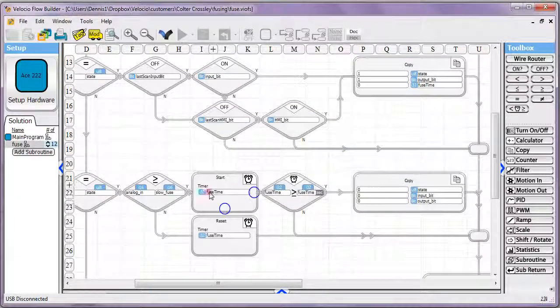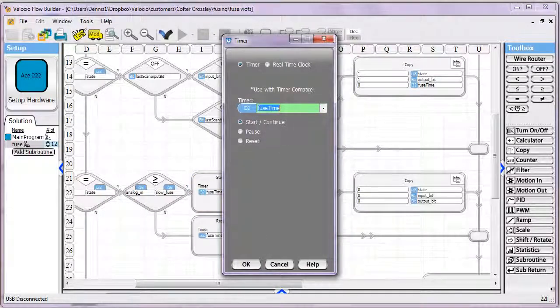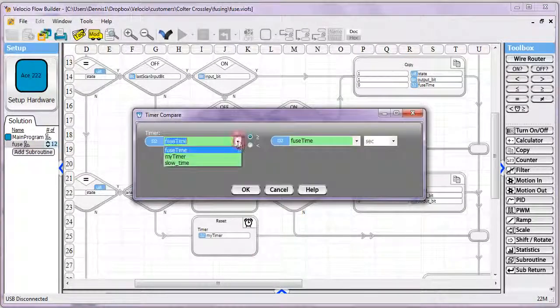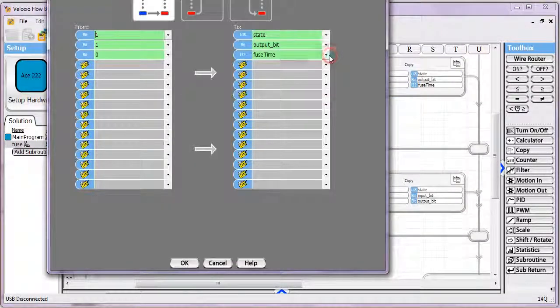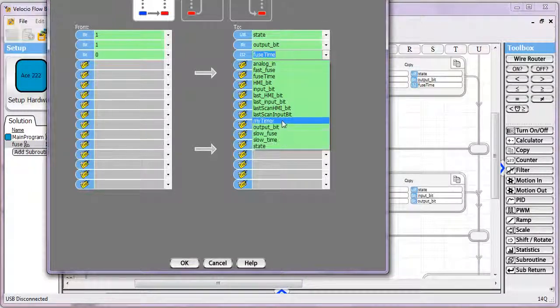I'm going to have something called my timer, defined as a timer. And we'll be asking, is my timer greater than the fuse time that you set? The fuse time is what you're setting on your HMI. I got to change it here too. Okay, my timer. Okay.